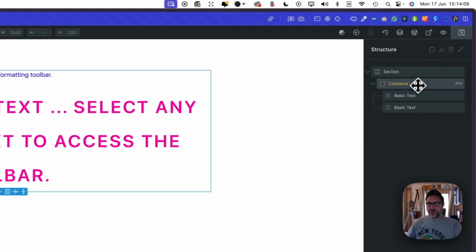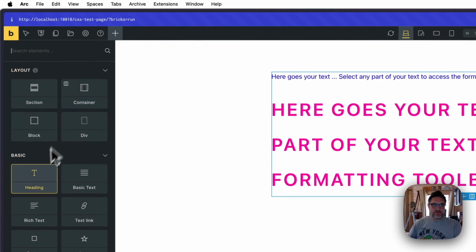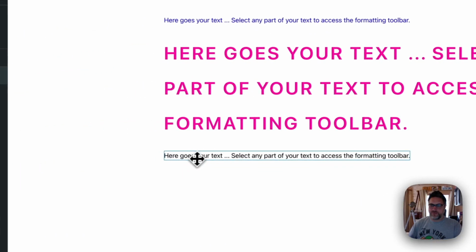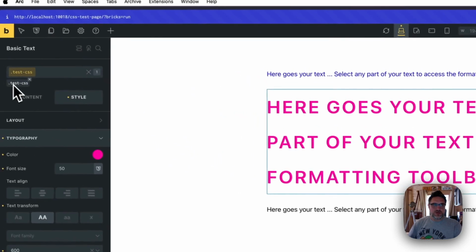And how do you know that, Michael? Well, here we're going to click on the container over here. We're going to add another element, another basic text element. Okay. And then when we click it here, it's got nothing going on. There's nothing happening. So what did we call our test CSS?